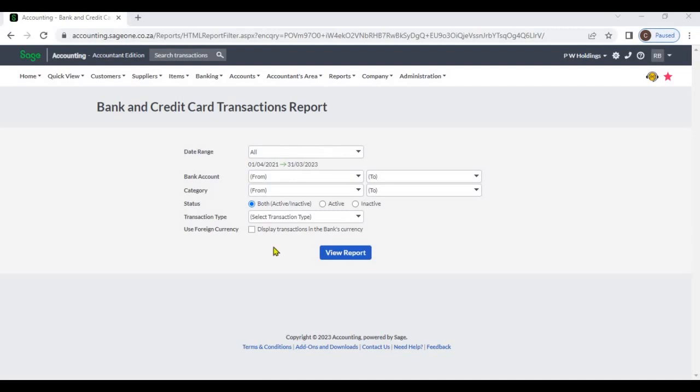If you want to view transactions in bank's currency, you can check this Use Foreign Currency checkbox. Hit View Report button.